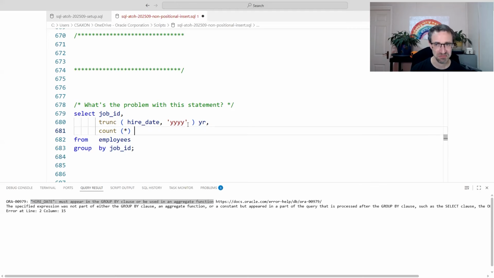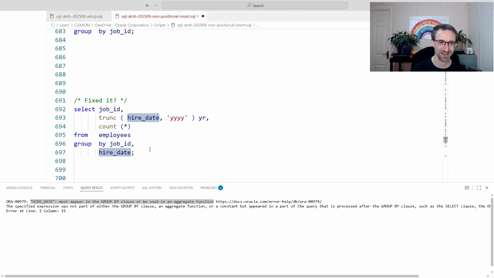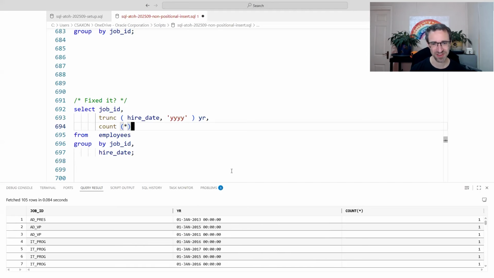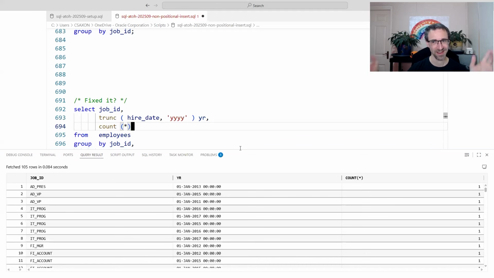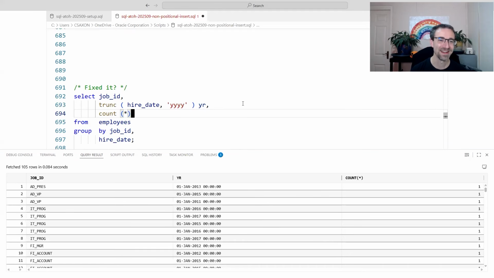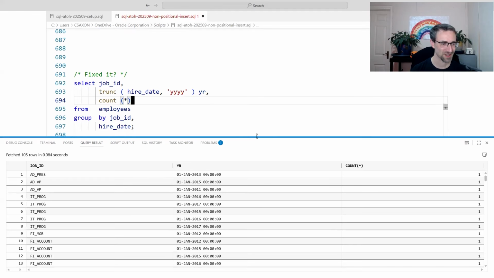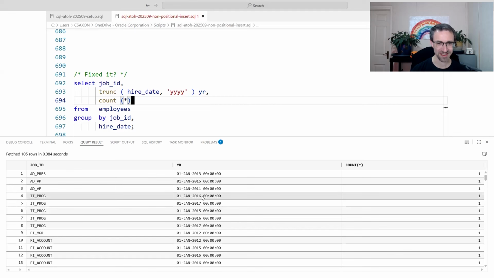All right then, so let's fix it. We just need to stick hire date in the GROUP BY, right? We can just stick it in there, right? So let's run that, and the statement works. All must be good, right? It compiles, everything's fine.